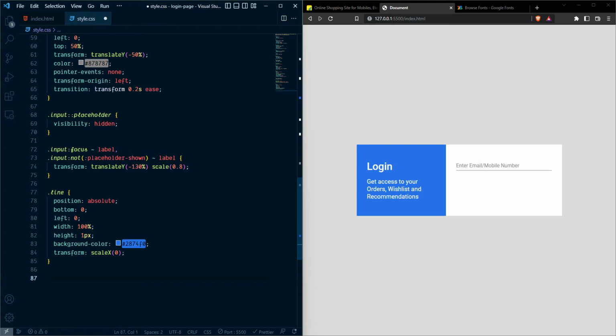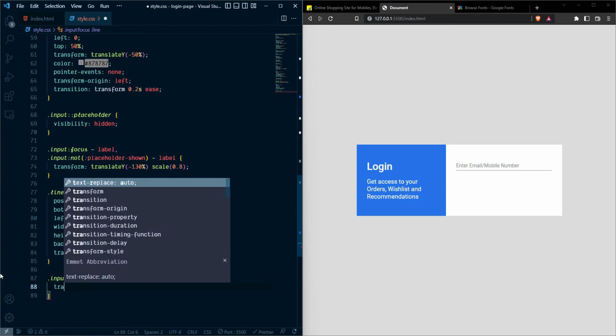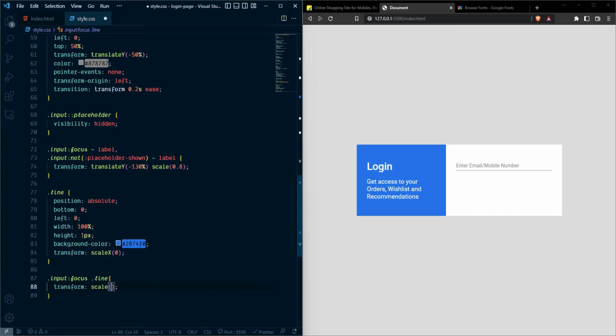Okay, so we have already written, and we can write here also. So input focus, what should happen? Our line, dot line, transform scale x 1, and now we can click, it doesn't work.